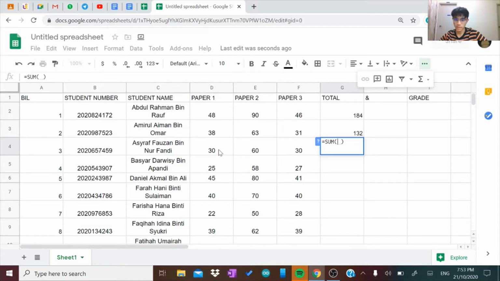Just double click on it. So as you can see, it will appear here. So the next step is you just plus, then click on paper 2 marks, which is on the E4 cell. As you can see, it will appear here. Then we just plus, then you type on the F4 cell, which is paper 3 marks for Ashraf Fauzan. Okay, then we just type enter.